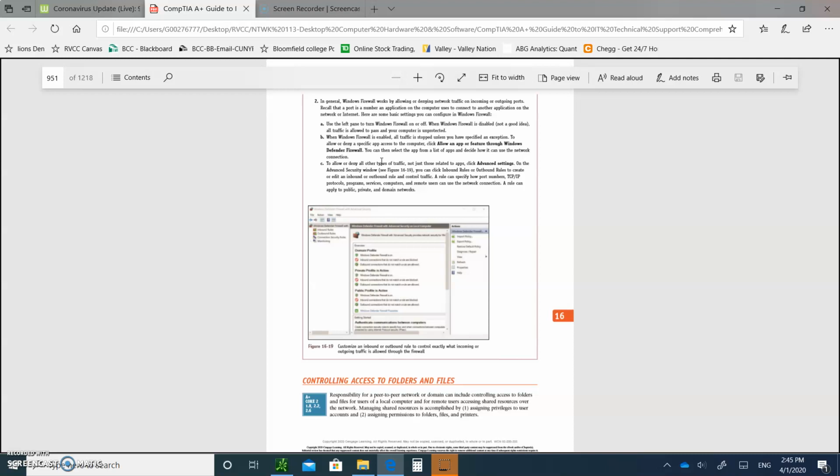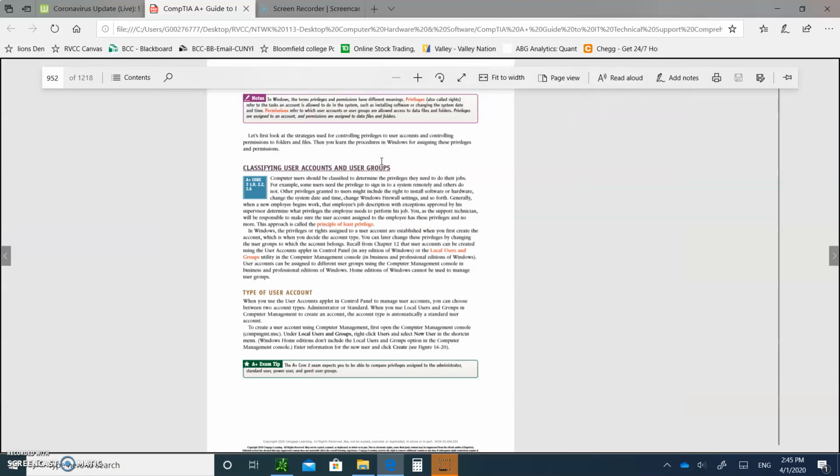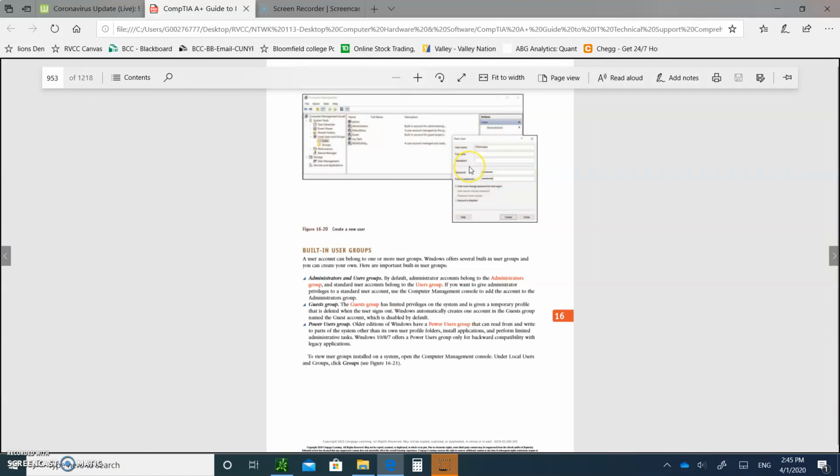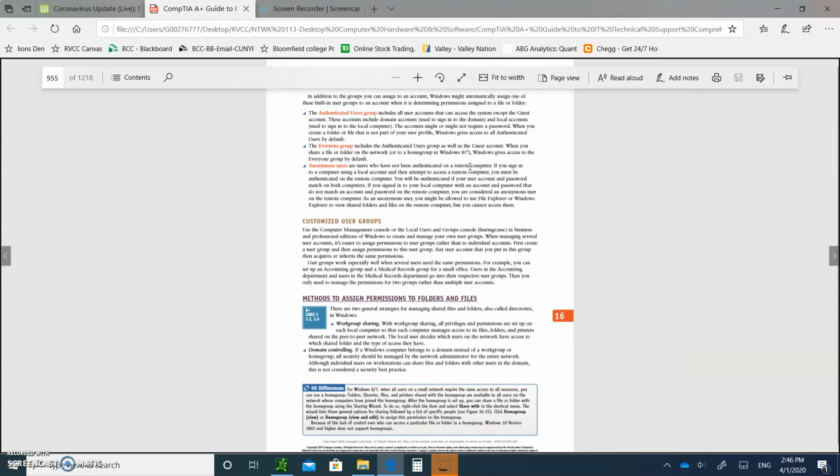Now, to create a user account using Computer Management, first you have to open the Computer Management console. All right, under Local Users and Groups, you right-click on Users and select New User in the shortcut. All right, then you have some built-in workgroups. That's number 2, the methods to assign permissions to folders and files. So let's talk about that. All right, number 1, workgroup sharing.